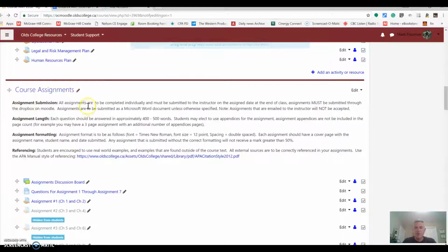The outline for the assignments is found on Moodle. You can see that I'm looking for about 400 to 500 words for each question. The formatting is the same as your business plan. I'll talk about that here in just a moment again. We're looking at Times New Roman font, 12-point, and each assignment should have a cover page with the assignment name, your student name, and the date that you are submitting it.